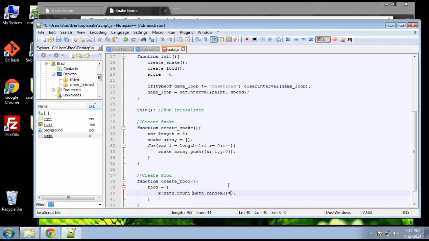And we're going to say multiply w - cw and then divided by CW. And I can't really explain to you exactly what that means. I just know that what this does is puts a piece of food anywhere in the canvas. Okay, so now for Y, pretty much the same thing. So we want a random position.